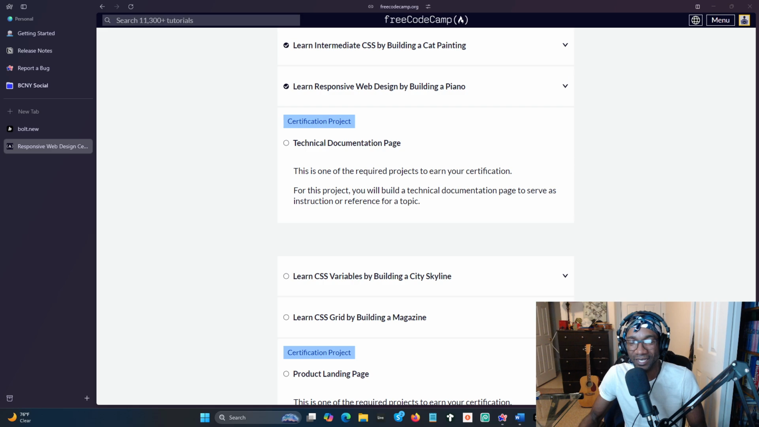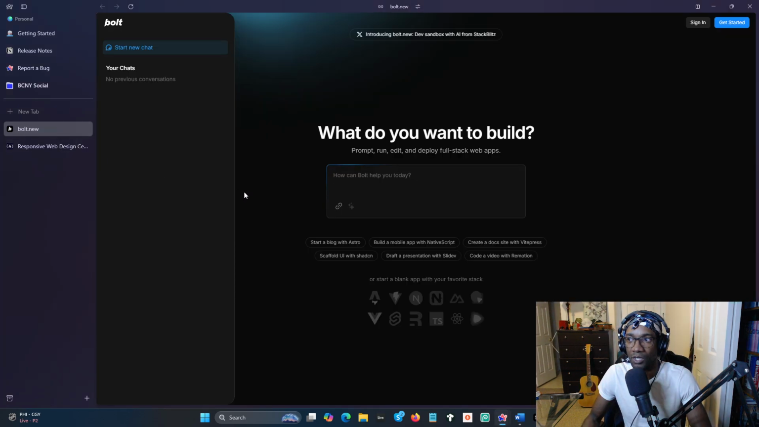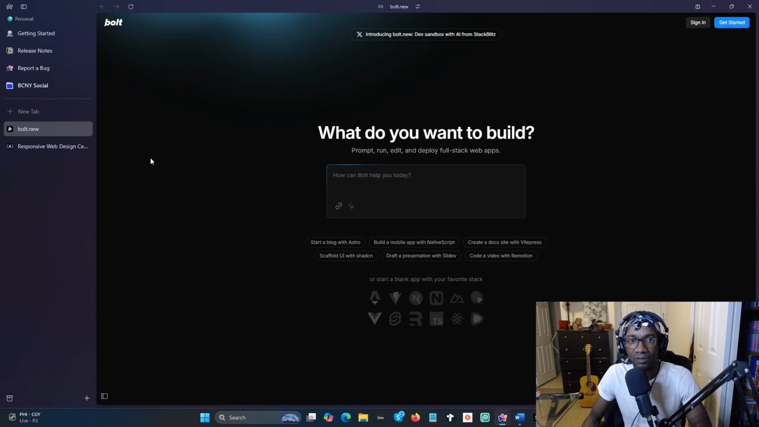But before I did that, I wanted to try out this project for Free Code Camp. This is my third certification project, the technical documentation page. As you can see, I've glanced at the specs, but I haven't really used it. Today, I'm going to be trying out this new one called Bolt.new. I don't really know much about it, honestly. It's something that develops software for you.